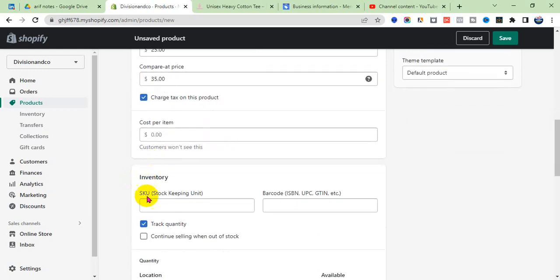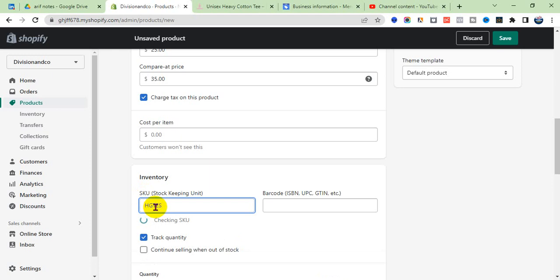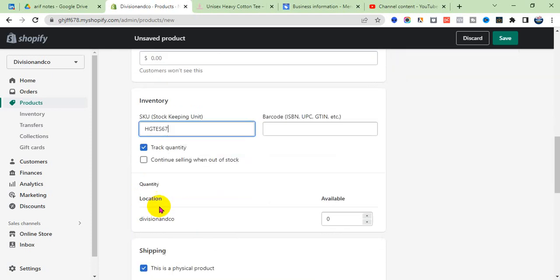And after that you see there is another option, inventory. What is inventory? Inventory means the different parts. So SKU means your product has a unique code. When we go to the store or online shop then we can see the barcode or unique code. So I just put here any kind of unique code.